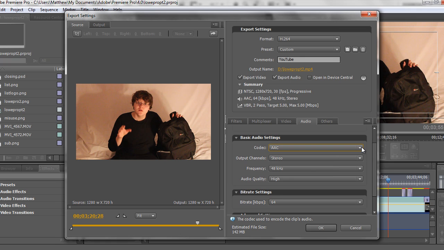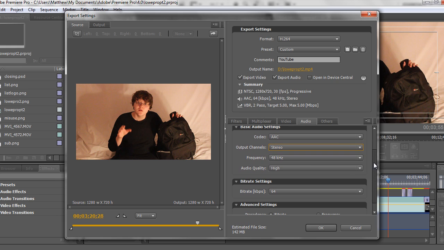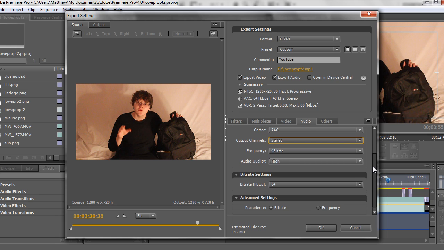Then we'll go over to audio, and as for our codec, we're going to leave it at AAC. Our output channels are going to depend on what we record with. If you're recording from a mono, use mono. If you're recording via stereo, use stereo. And if you're using a more expensive setup and it supports 5.1 channels, then use that. But we're going to be using stereo, and that will be the case for most users.